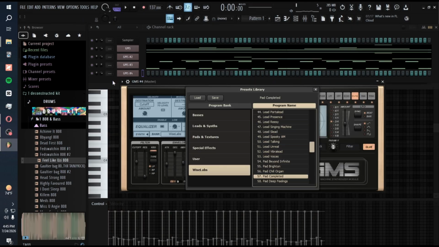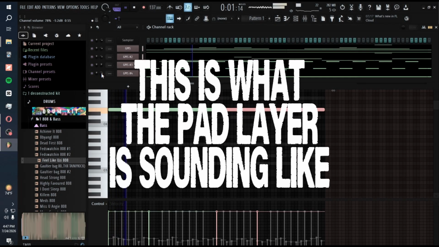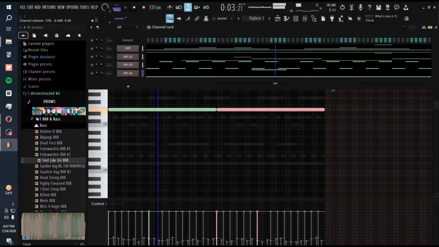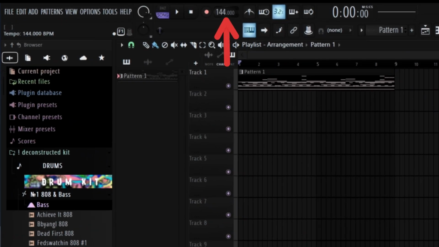Alright, so I ended up staying with this little pad right here. I stayed with GMS just to find some that would go with what I got already. So let me see. I'm gonna speed up my BPM just to make it sound a little bit better. I want it to be a little quicker.